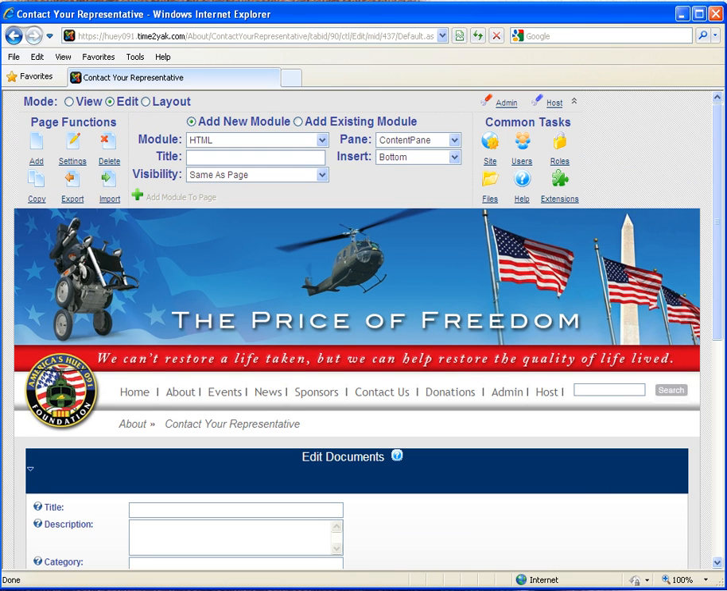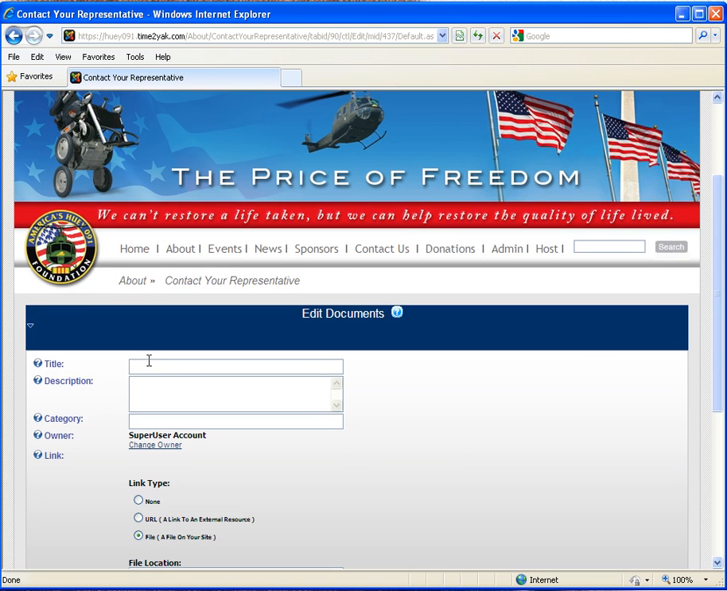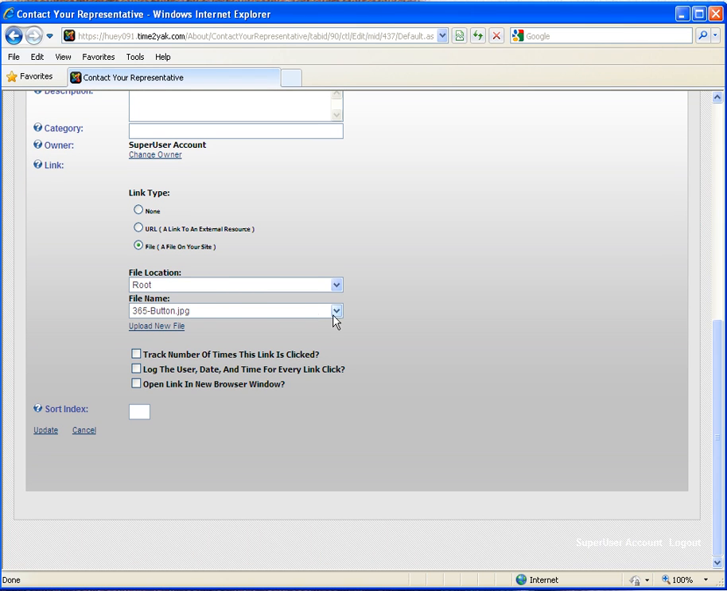I need to give my document a title, so let's call this one Word 2003, and we'll call it letter Word 2003. I then need to upload it. I could pick it from the existing, but I want to upload a new file, so I click on this link, upload new file.